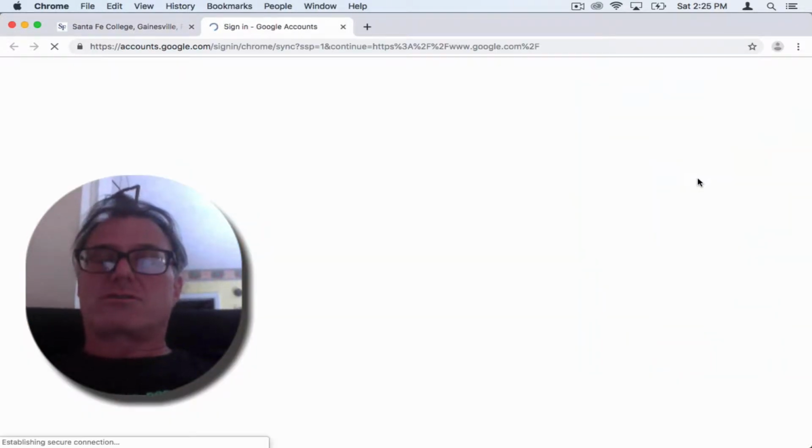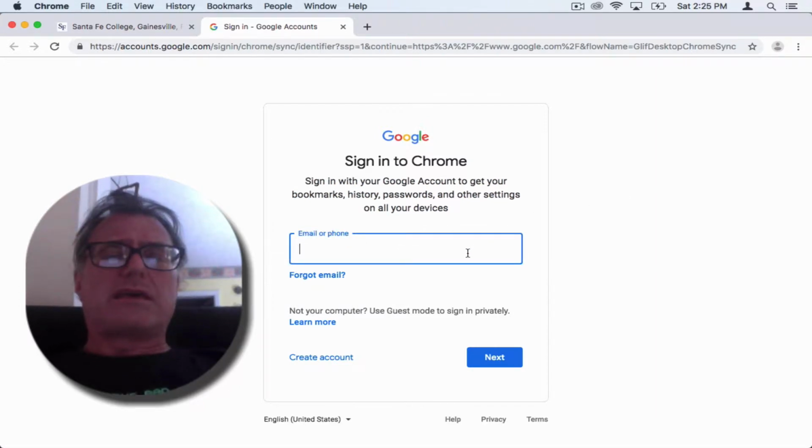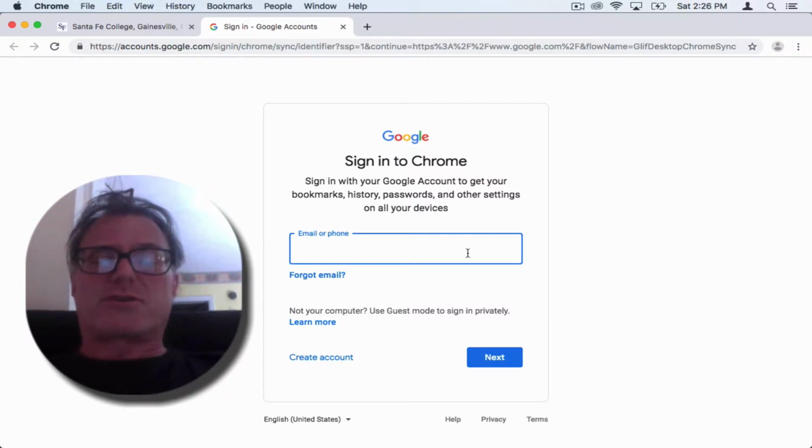Now, you'll notice when I turn this on, the first thing it's going to ask me to do with Chrome is to log in using my Google account, but that's also a Gmail account.